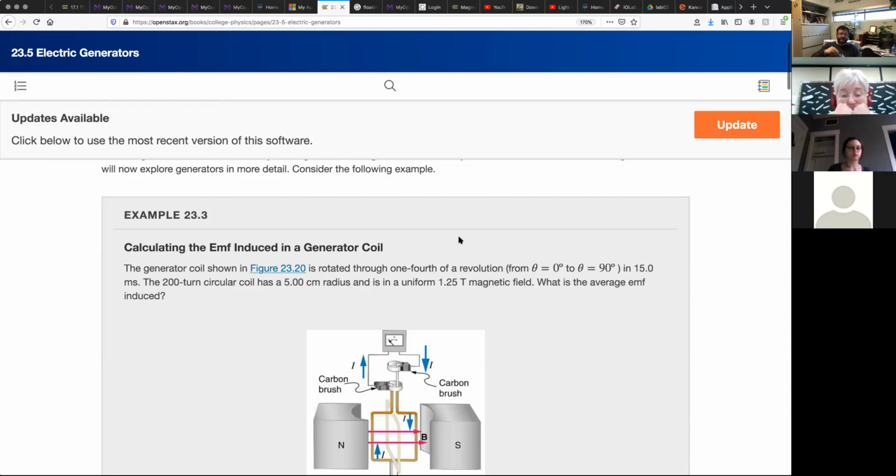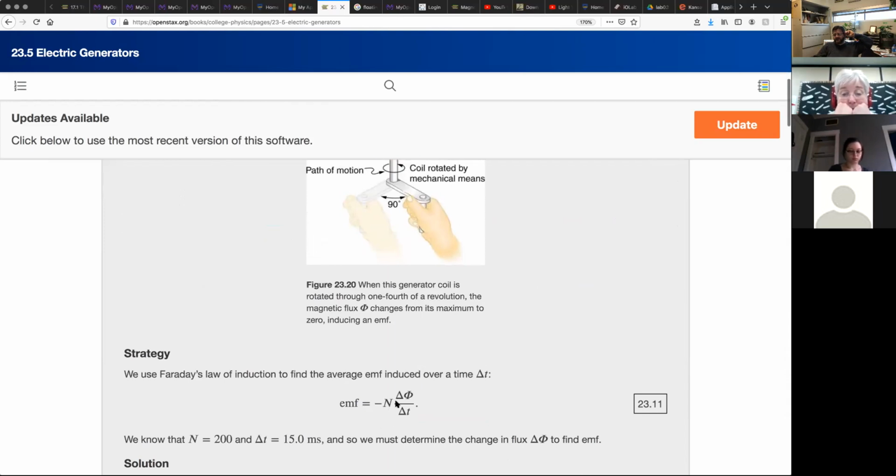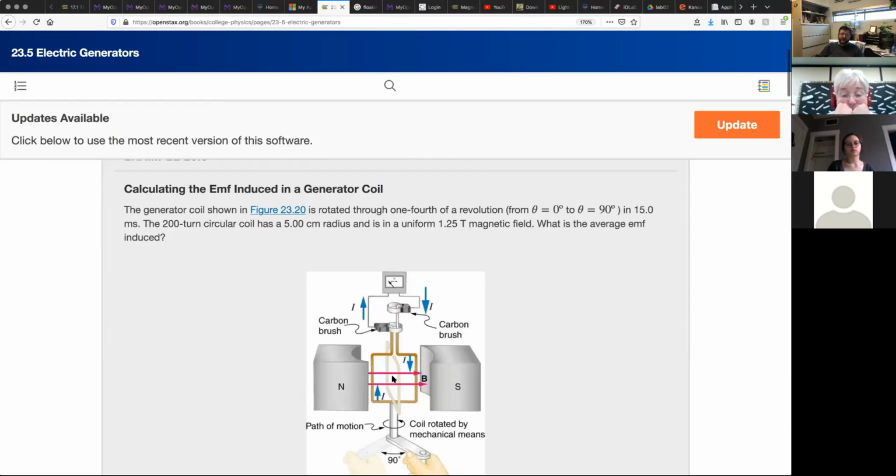So if we use Faraday's law, we should be able to figure this out. Remember that Faraday's law says that the EMF is equal to negative the number of turns in the coil times the change in flux over time. We know the time, we know N, we need to figure out the flux. The flux is equal to the magnetic field times the area it's going through, and that depends on the angle the loop has with the magnetic field. When the loop is at 90 degrees to the magnetic field, the field is going parallel to the loop, so there's 0 magnetic field going through it. When the loop is at 0 degrees, it's facing both magnets, and all of the magnetic field is going through.